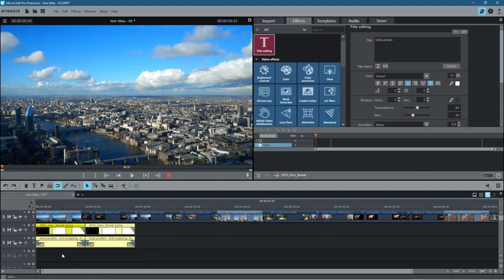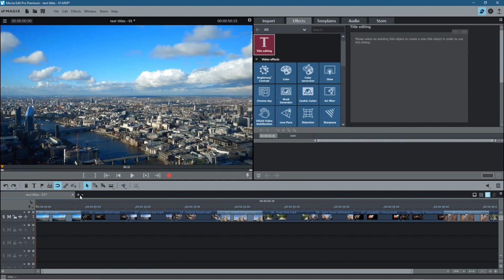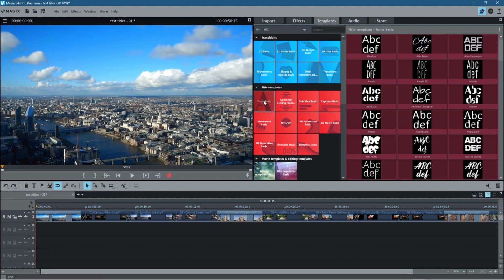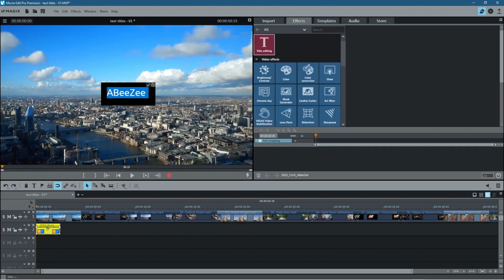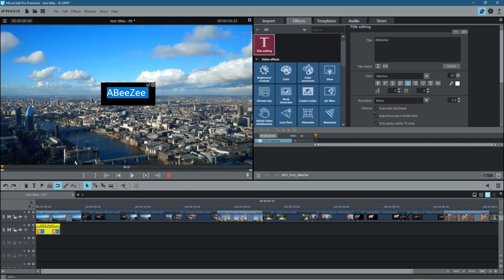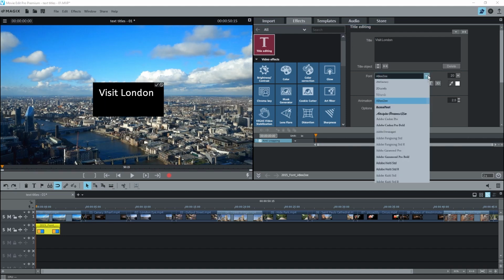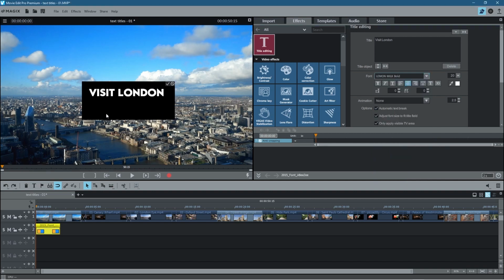I'm going to select these and delete them, and we're going to go back to the beginning of the timeline, and we'll go back to templates, and I'm going to click font basic and drag this first one. It's just a basic font, nice and simple. Here's your basic font, and we're going to type in again Visit London, and I'm going to choose a different font. In this case, I want to find this font that I like quite a lot for this. It's called Lemon Milk Bold, right?